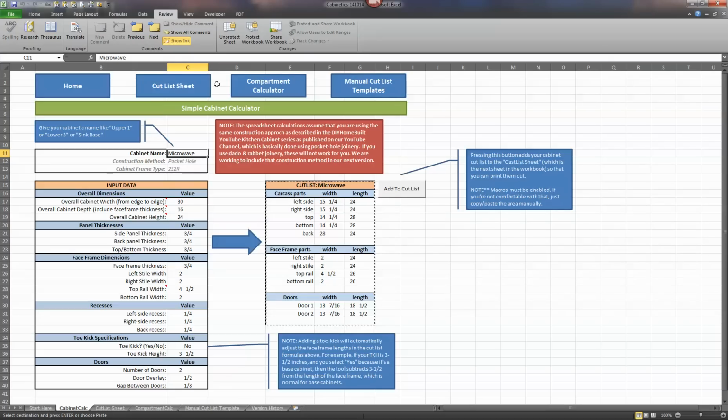So if I go back to the cabinet calculator, let's do another cabinet and call this one the sink base. Notice how the name changed. Let's make the sink base 36 inches wide. We're going to make it 24 inches deep because that's a standard base cabinet. Cabinet height is going to be 34.5 because that's standard height. See, these things get pretty easy. I'm going to leave the panel thicknesses the same. I'm going to leave the face frame thickness. I'm going to make it 2 inches all the way around.